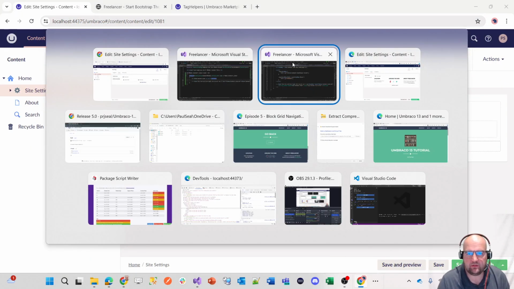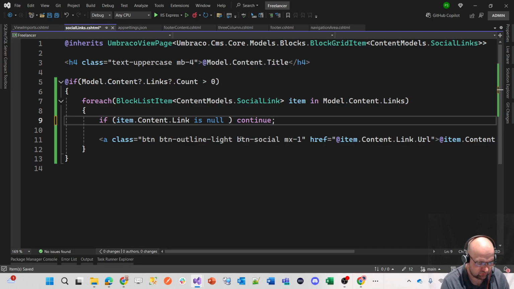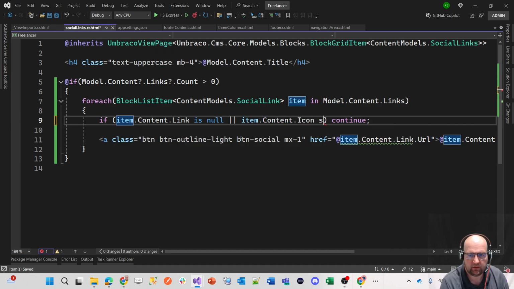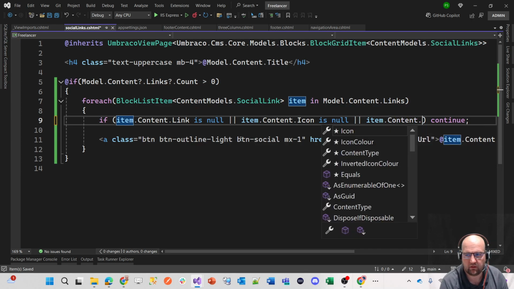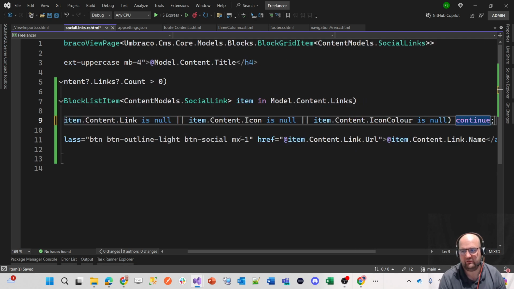So let's go into our code. And we just need to add another check as well. So if that's null, or the item.content.icon is null, or the item.content.icon color is null. If any of those are null, and probably the icon color inverted as well, but it shouldn't be because we made it mandatory.